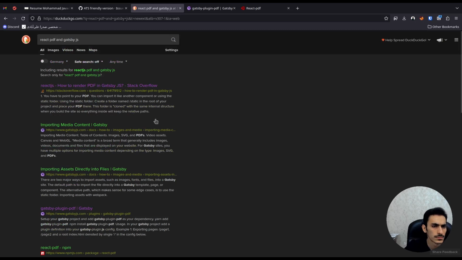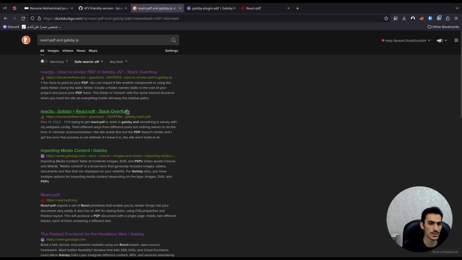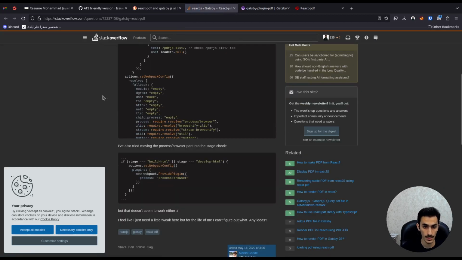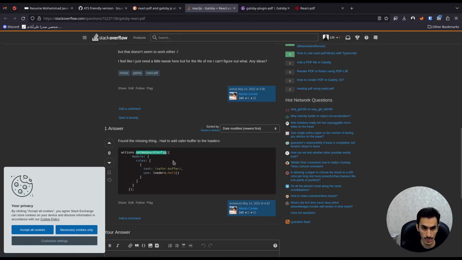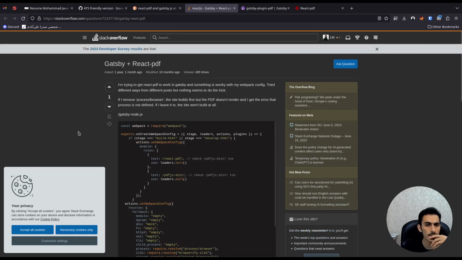Let me search by this. React-PDF in Gatsby.js plus React-PDF. Okay, I think it's better. Set webpack config to safer buffer found. Missing things in here. I'm trying to read from different posts, but nothing seems to do the trick. If I remove process, the site builds fine, but the PDF doesn't render and I get the error that process is not defined. Leave it in, the site won't build at all.